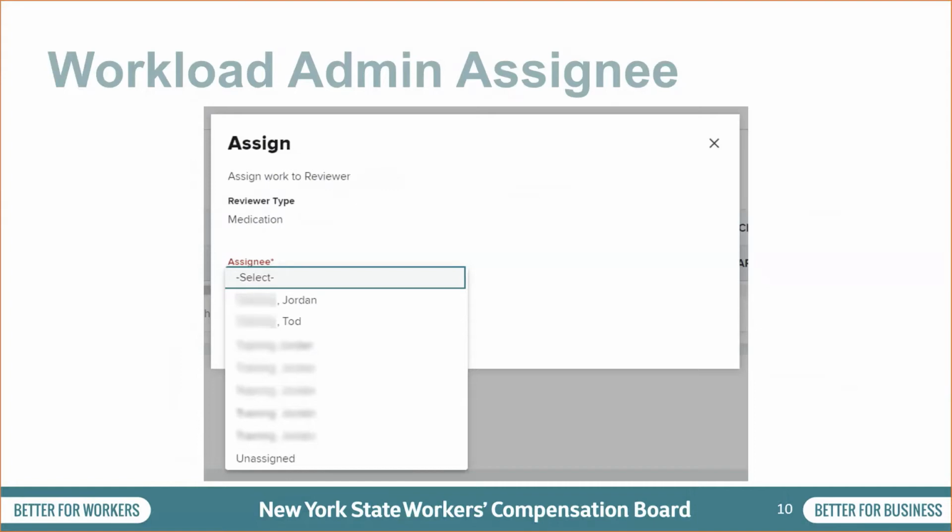A pop-up window will appear, which contains a drop-down list of Level 1 or Level 2 users that can be assigned a PAR. Use the drop-down list to select the user, and then select the Assign button. For this example, we will select Jordan and assign the PAR to them for review.